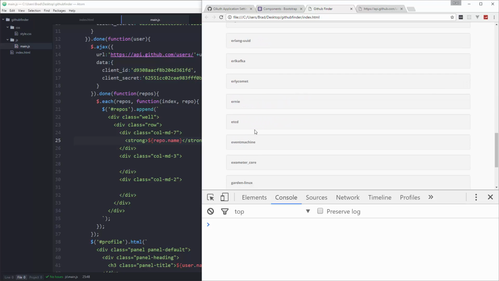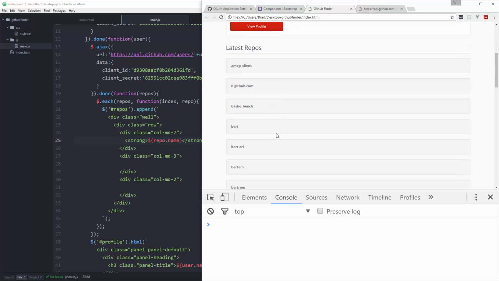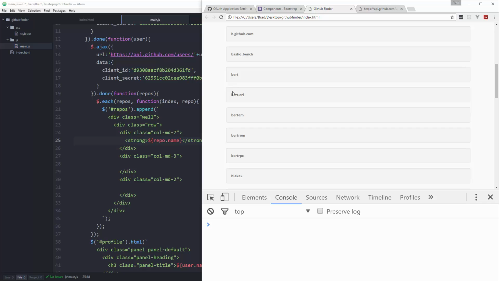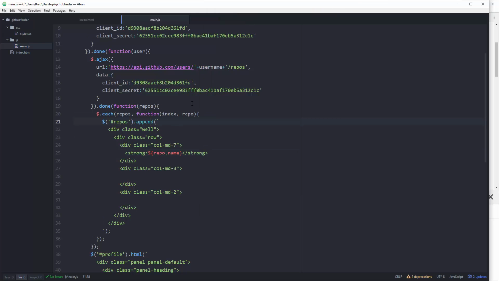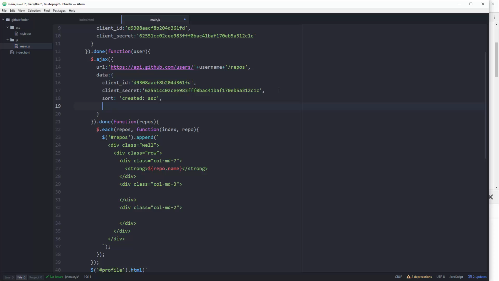Now, by default, it's going to return all of them. I actually want to just set it to 5. I also want to sort it by date. You can see it's sorted by alphabetical order. So what we can do is add to the request up here, to the data. And this API allows us to send a parameter of sort. So we want to sort by created, and we want that to be ascending. Okay, and then we also want to send per_page 5. That'll give us 5 back.